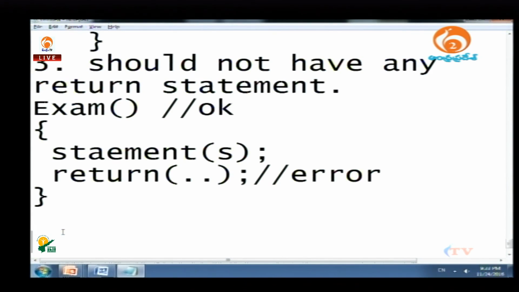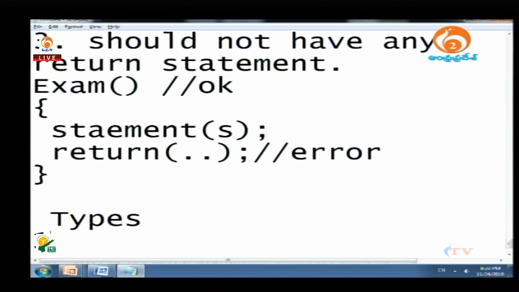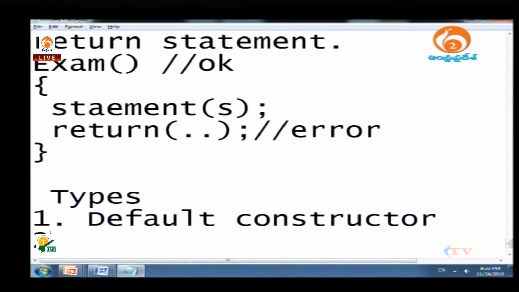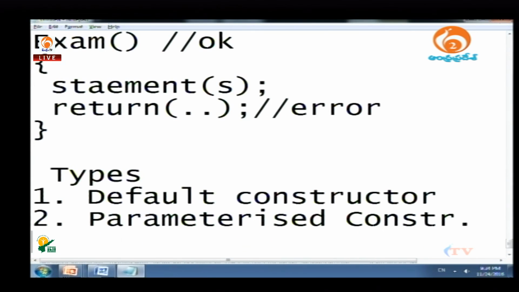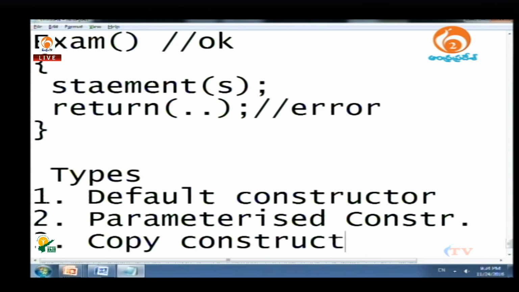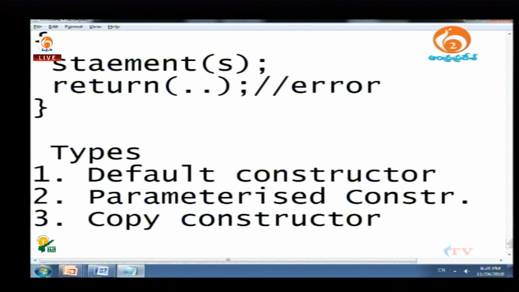And next, types of the constructor. Default constructor. Second one, parameterized constructor. Third one, copy constructor. Now we will see what is a default constructor, what is a parameterized constructor and what is a copy constructor.